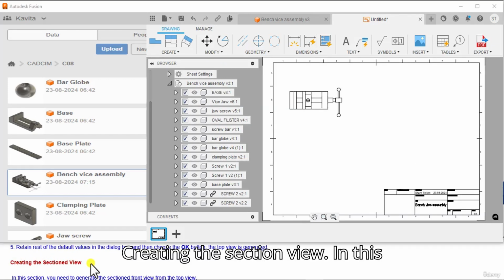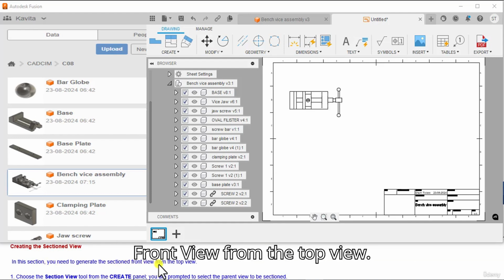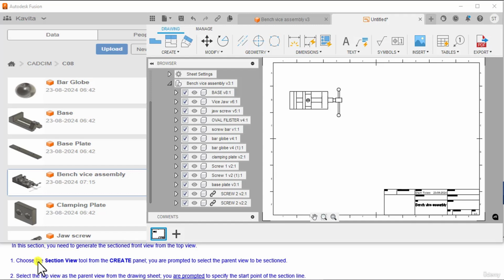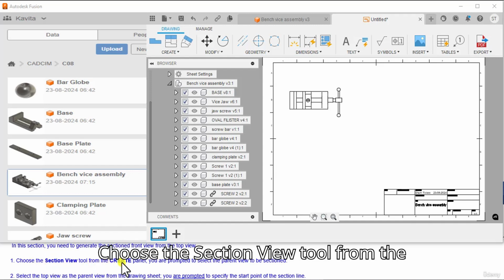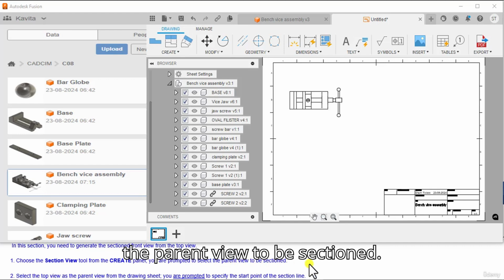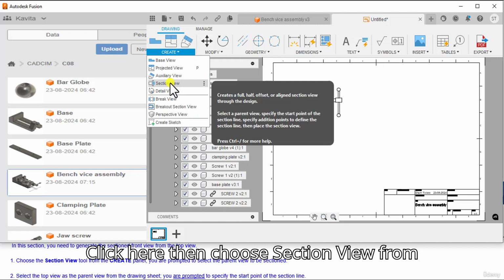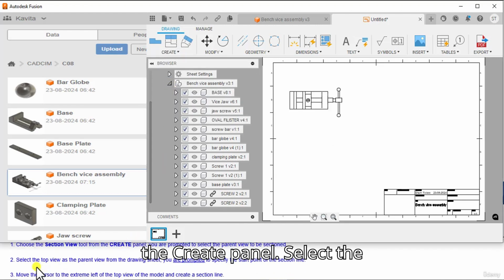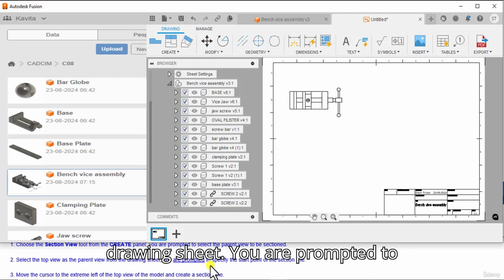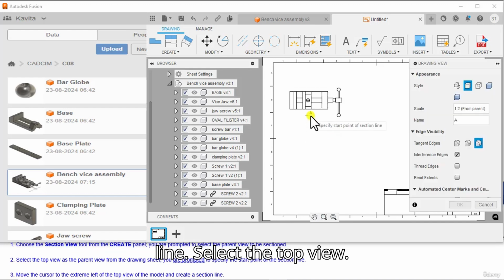Creating the section view. In this section, you need to generate the section front view from the top view. Choose the section view tool from the create panel. You are prompted to select the parent view to be sectioned. Select the top view as the parent view from the drawing sheet. You are prompted to specify the start point of the section line.